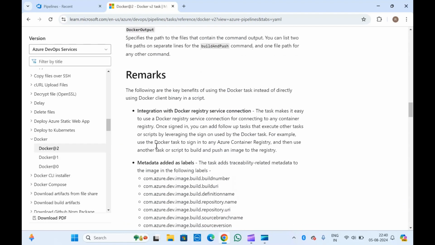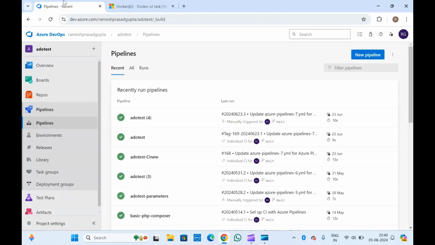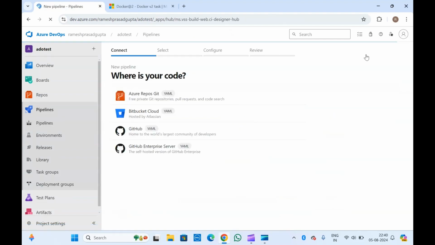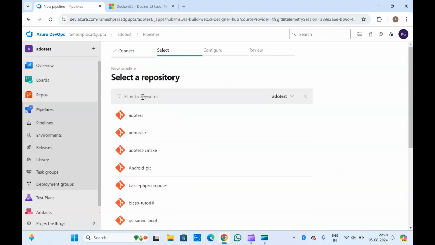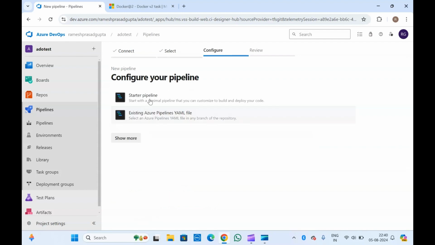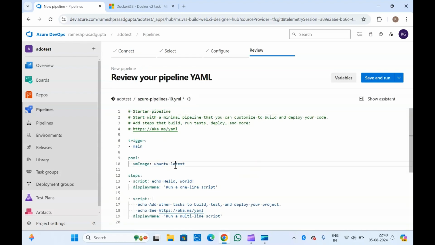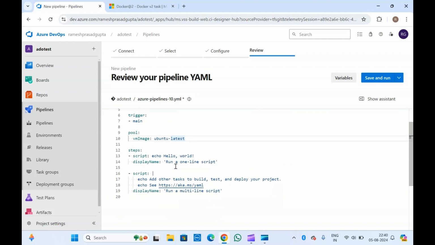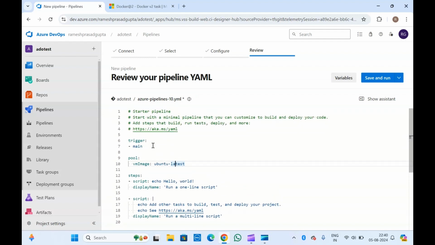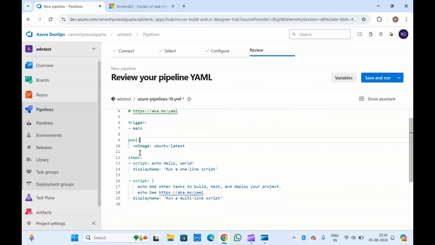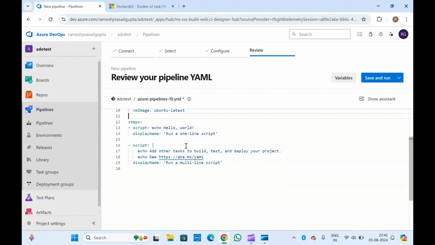Now let me go to the Azure DevOps and click on new pipeline. Select the repository, any repository which you want to select, and select a starter pipeline. Here, like trigger and pool, you can set as per your requirement. If you need more details about these, you can go through my previous videos of Azure DevOps. So here let's directly jump into the Docker task.